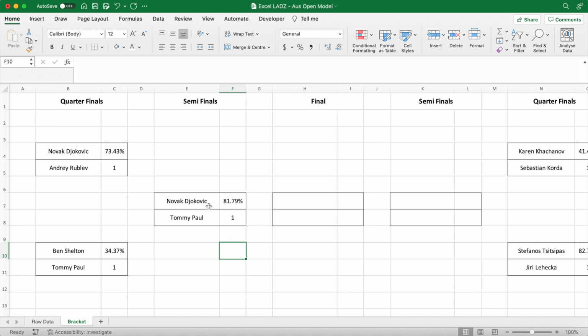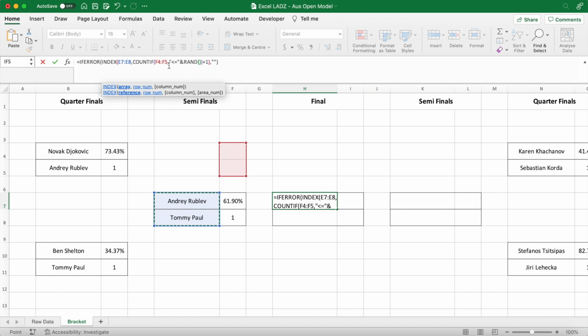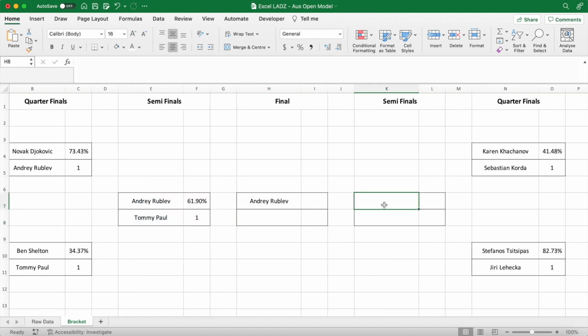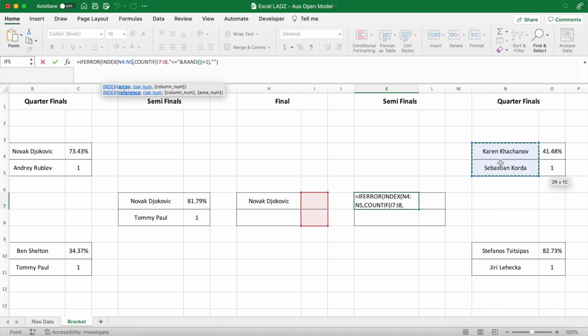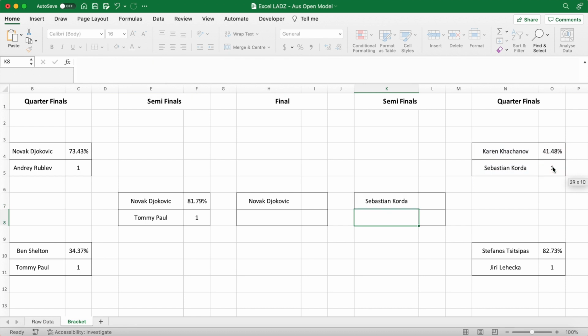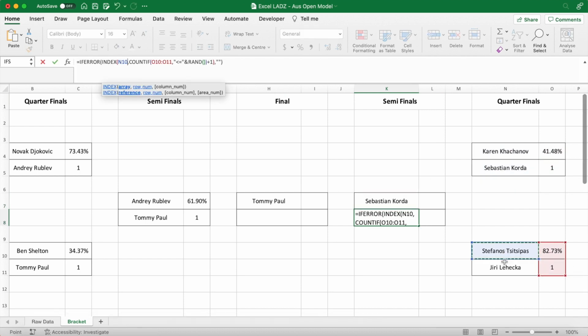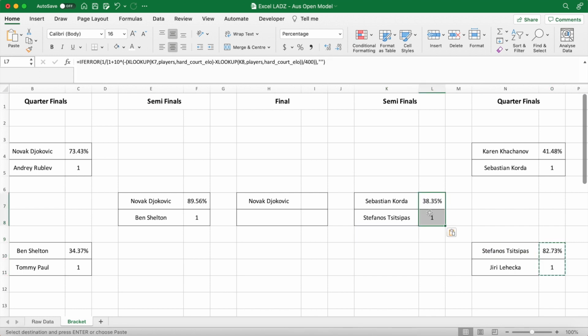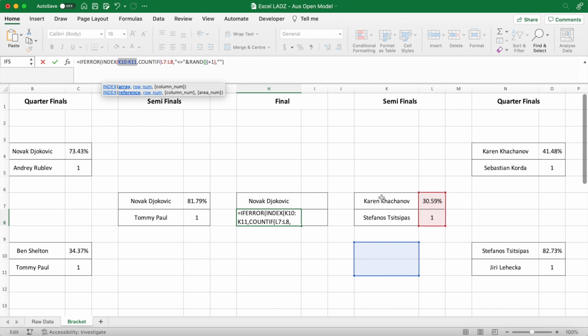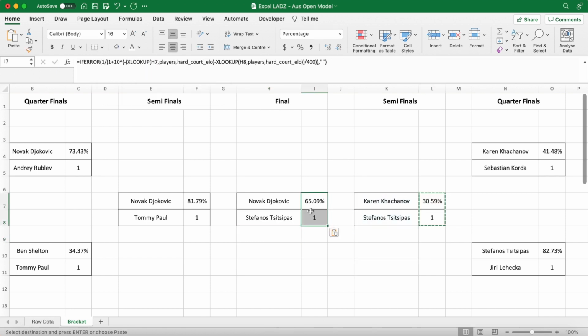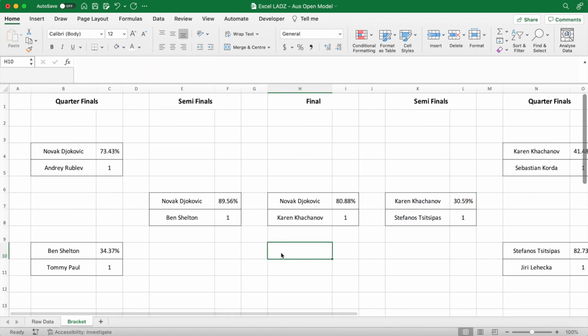And we can do the win percentage by copy and pasting the formula from the quarterfinal match. We can see Djokovic has an 81% chance of beating Tommy Paul. We can find a winner by changing the ranges again. So Rublev goes through to the final here. Let's do the other side of the draw, change the range to the quarterfinal match between Khachanov and Korda. Again, changing the ranges to the Tsitsipas-Lehecka game to find a winner who advances from the quarterfinals to the semifinals, and do the same thing for the other finalists versus Djokovic in this simulation.